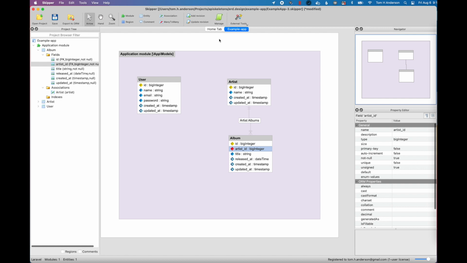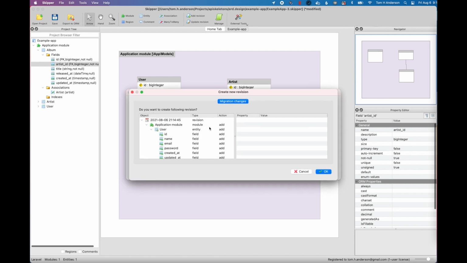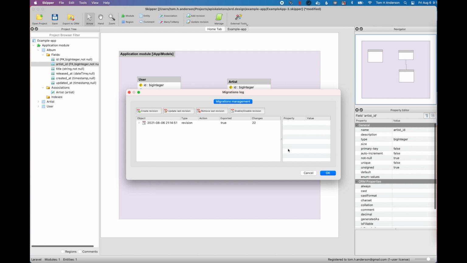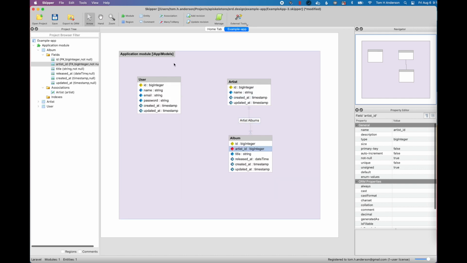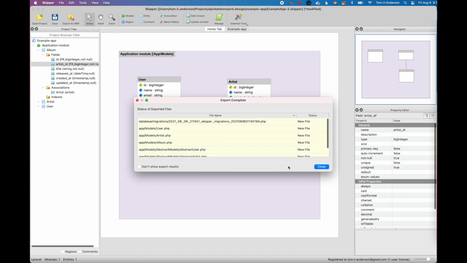The next step is to create a revision. Revisions are equal to migrations. That is, a revision creates a migration. Click Create Revision, and you'll see all the changes that have been made since the last revision. Click OK, and we'll see 22 changes will be made. And we'll click OK. Now export our project to Laravel.